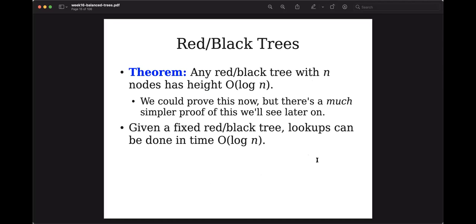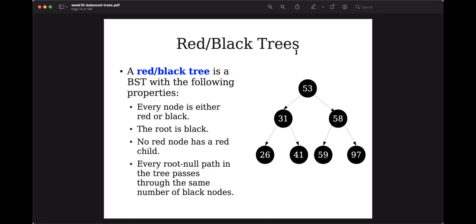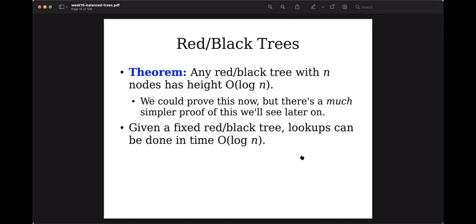Now, we can easily prove it, but we're also going to see an alternative way of looking at it: any red-black tree with n nodes has a height of big O of log of n. So let's say you have these 7 nodes. The height in this case is actually 2. So anyway, the height, in big O notation, is log of n.